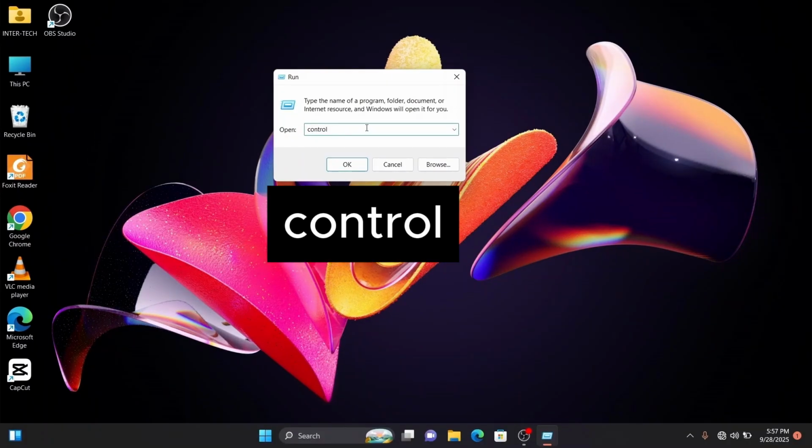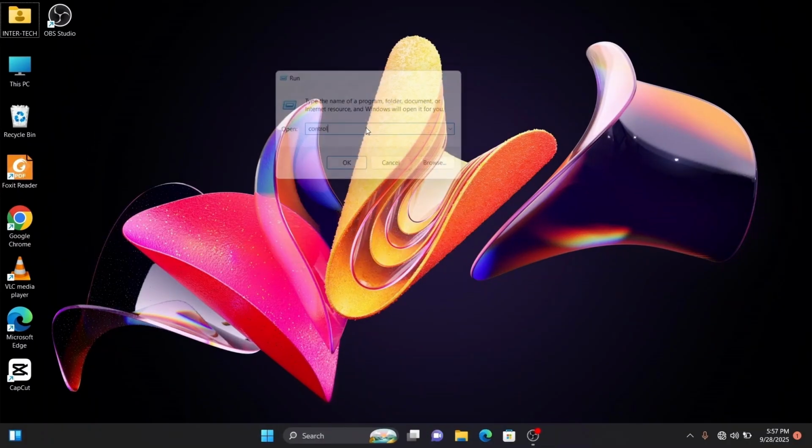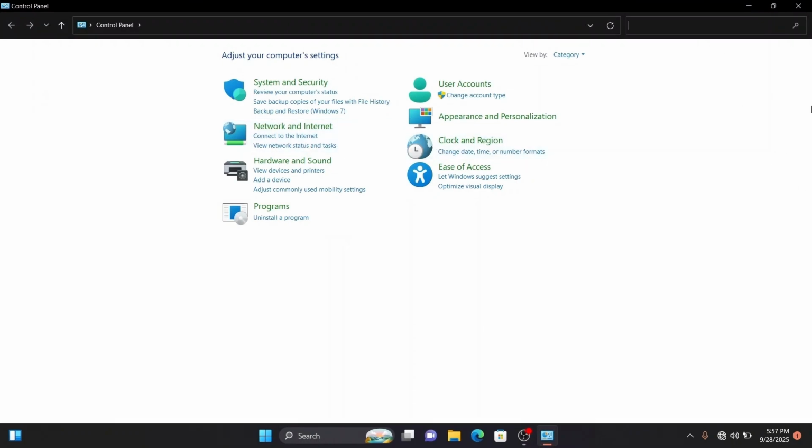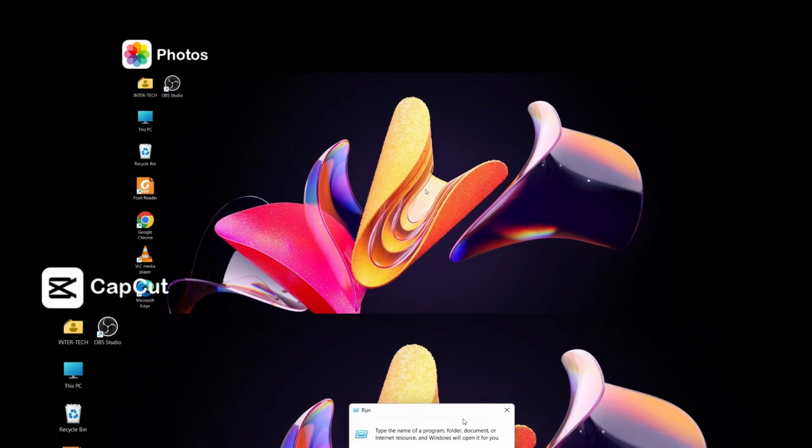Okay, so our next command is control. Click enter. So what that does is it opens the control panel. Close.